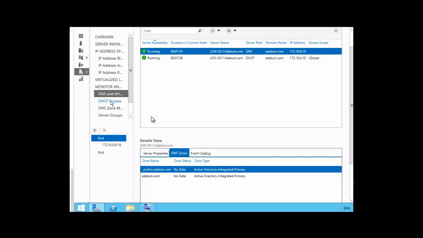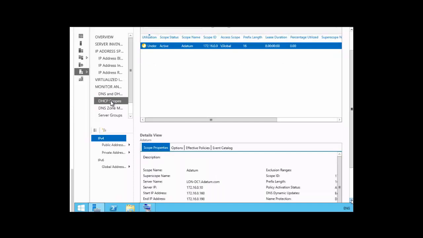In the left navigation pane, we want to click on DHCP scopes, and we want to observe the columns in the right pane. We have here utilization, which in this case is under scope status, active, scope name, adatom. You have the scope ID, the access scope, the prefix length, the lease duration, and the percentage utilized.